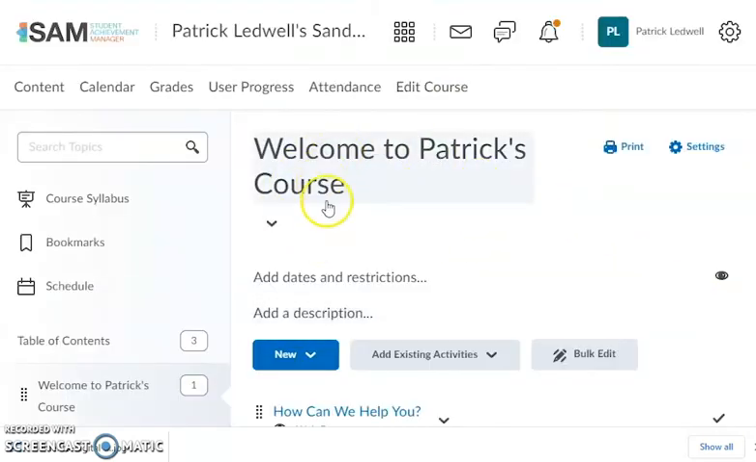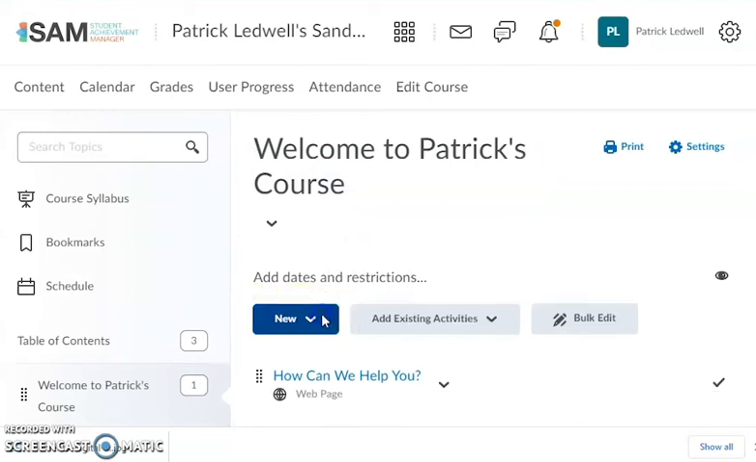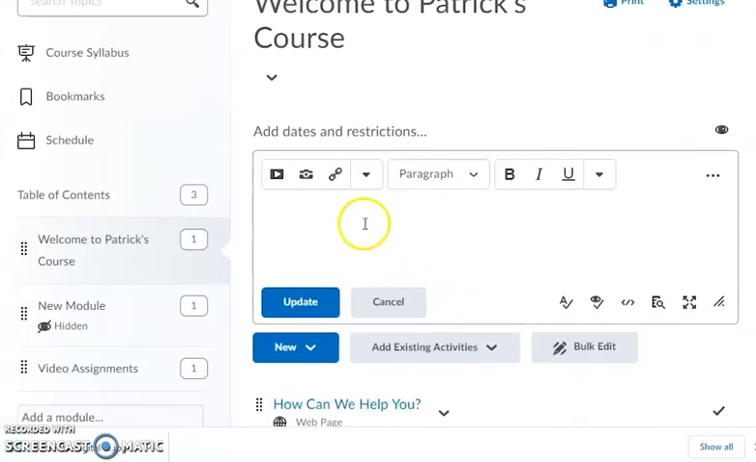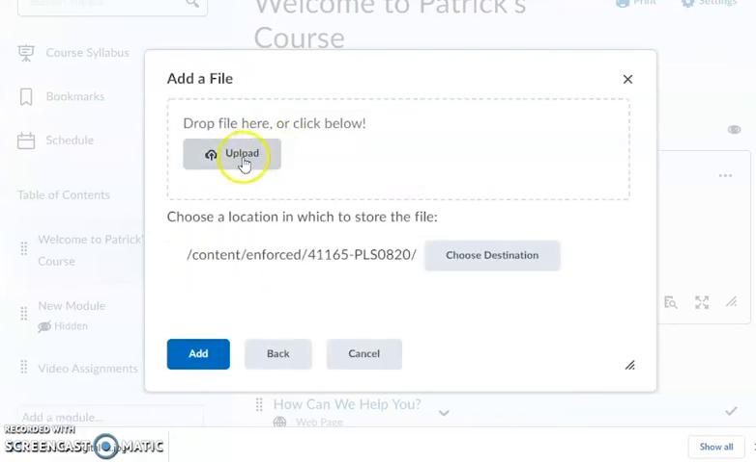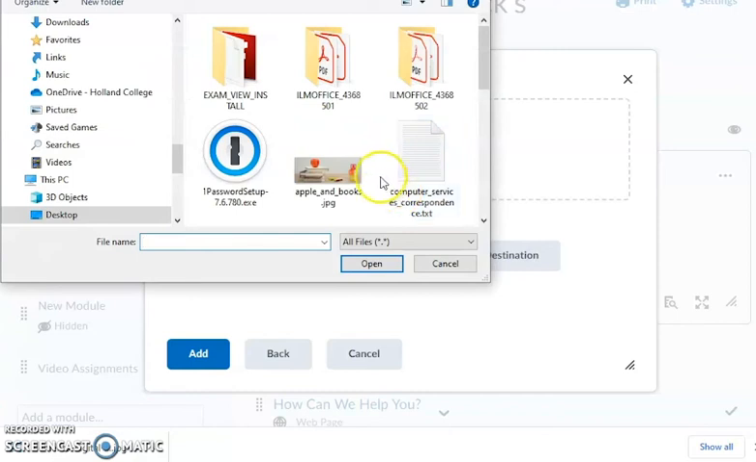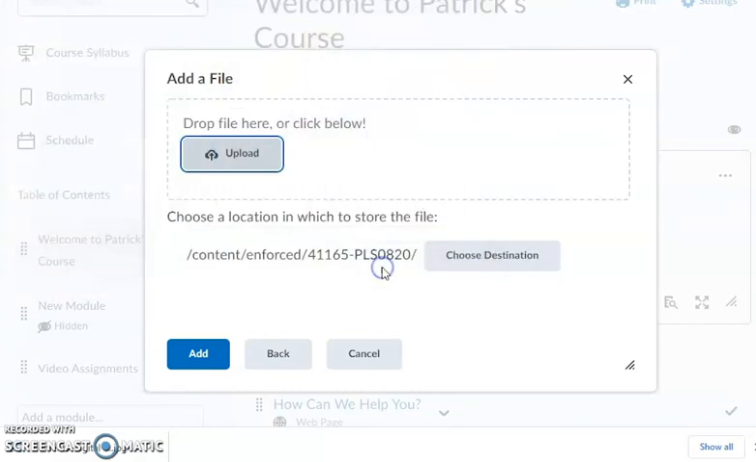I'm on Welcome to Patrick's Course, and I'm going to add that image within the module description. So clicking in there, I see an icon that's a camera which stands for Insert Image. The image is right now on my computer, and I want to put it into the course offering files. First, I have to find it. I'll click and browse around for Apple and Books.jpg.